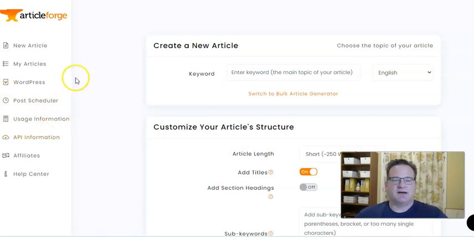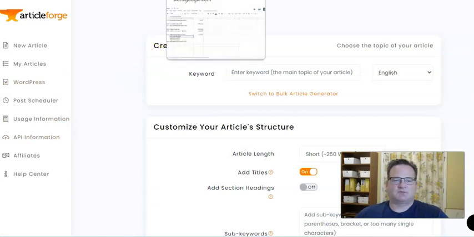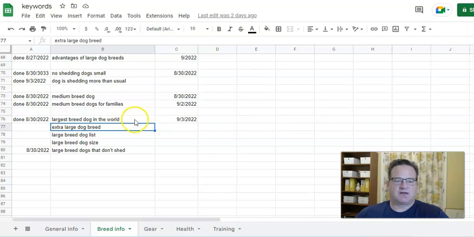It keeps track of your usage information, and if you're using things that allow the Article Forge API, then you can integrate with the API. So I have a dog niche blog. That's what we're going to use for this example. And so what I do is I get my keywords and I put them in a list, and then when the article is done, I mark off when that article was completed in Article Forge on the left side of the keyword, and then on the right side, when it was added to my blog.